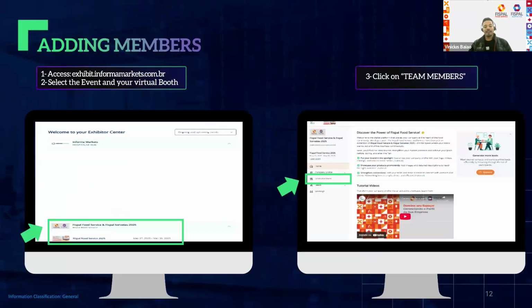Here we have a very important thing on the app. You need to add the members to use the app. You're gonna add your team, the team that is going to work at the event. They're gonna be at the event using the app to capture leads at the front, scanning the badges of the visitors. So you need to add them to use it.